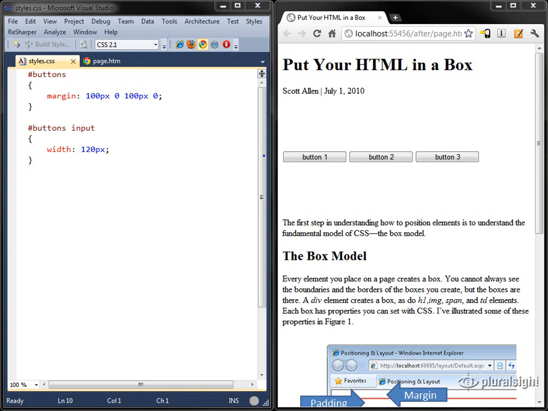Since inputs are inline elements, we can see those three buttons stacking up against each other and moving out horizontally. Their position is static, so they're following the normal flow of the document, and let's change that up a bit. I want to change this actually just for the last button.